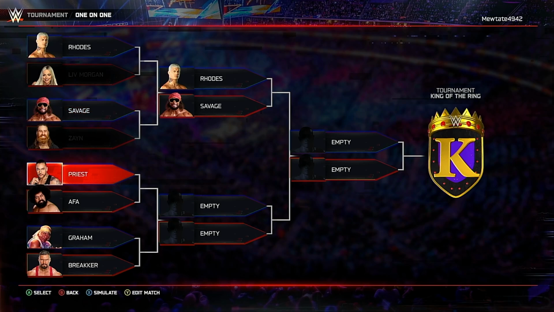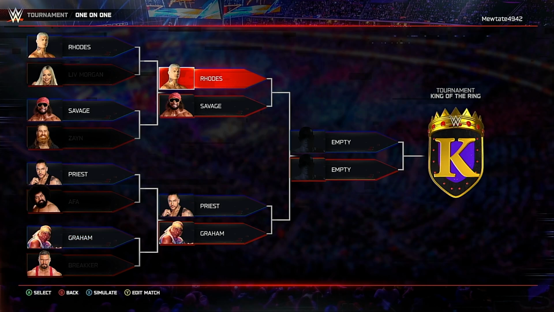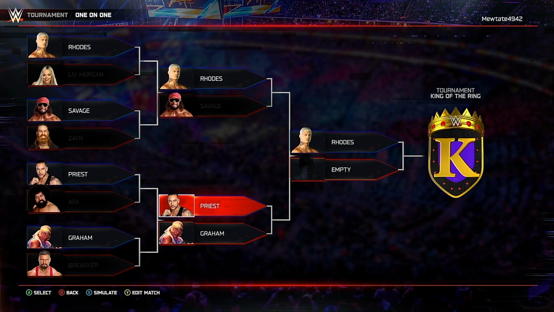Interesting matchup here. Number 6 Damian Priest versus number 3 Alpha. And Damian Priest is headed to the Sweet 16. And lastly, we have superstar Billy Graham versus Braun Breaker. Big meaty men slapping meat, and superstar Billy Graham is moving on. Sweet 16, Cody Rhodes versus Randy Savage, and Cody Rhodes gets the win. Number 6 Damian Priest versus number 7 superstar Billy Graham, and superstar Billy Graham is headed to the Elite 8.